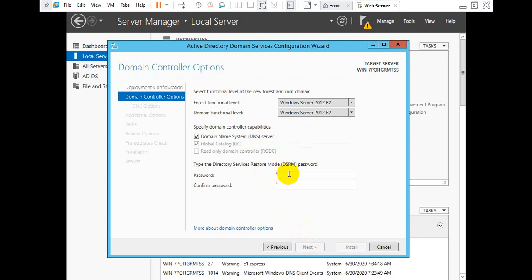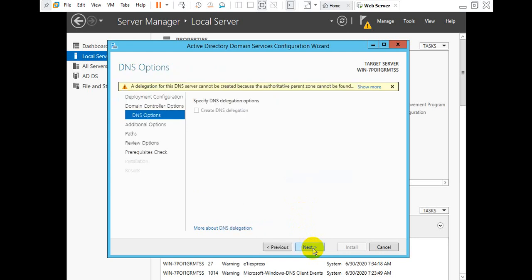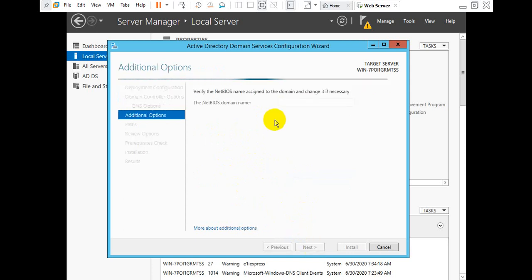Now put the recovery password. It should be a mix of special characters, capital letters, and small letters. This task of DNS we will do later on. NetBIOS name, which is the short name of the domain name. For example, if the name of any student is Ram Thapa, we generally call him by his short name, not by his full name.